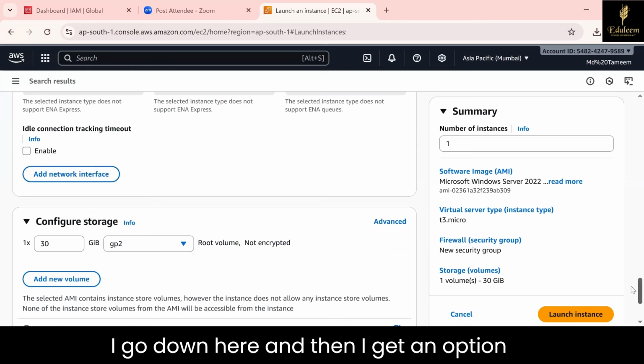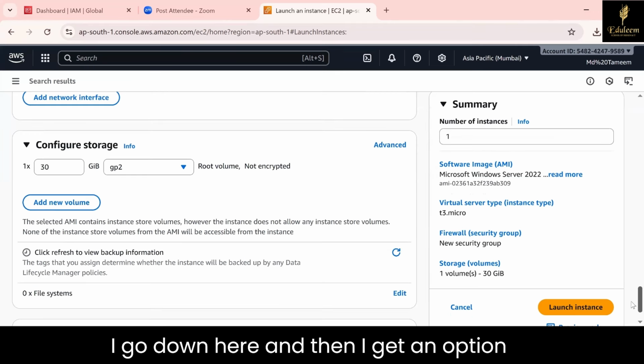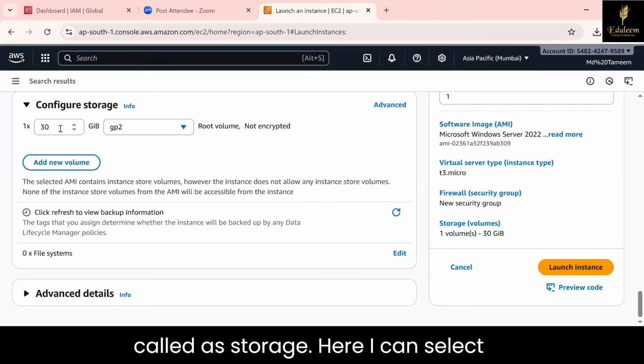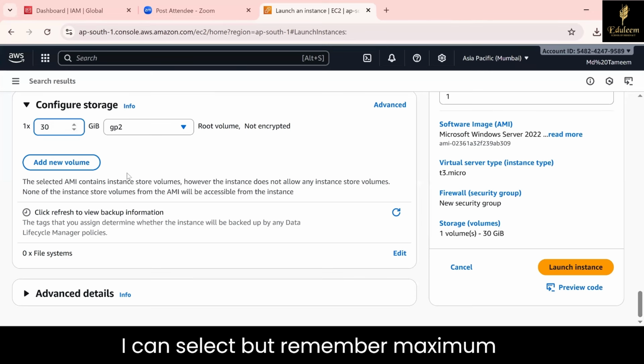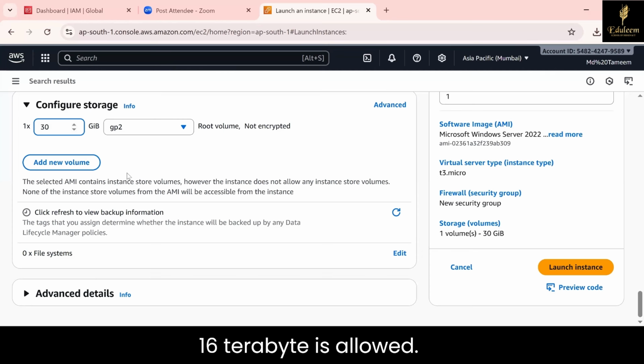Then going further down, I get an option called storage. Here I can select how much storage I want, 30 GB, 50 GB, 100 GB, whatever storage I want, I can select. But remember, a maximum of 16 terabytes is allowed.